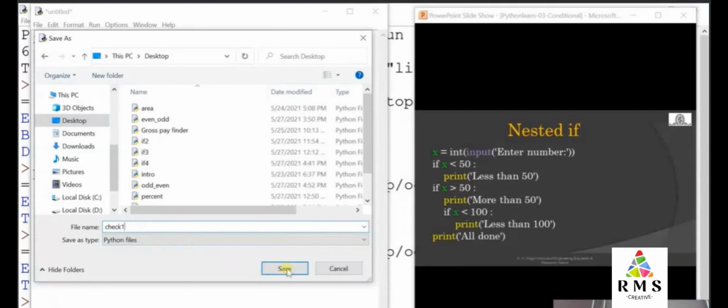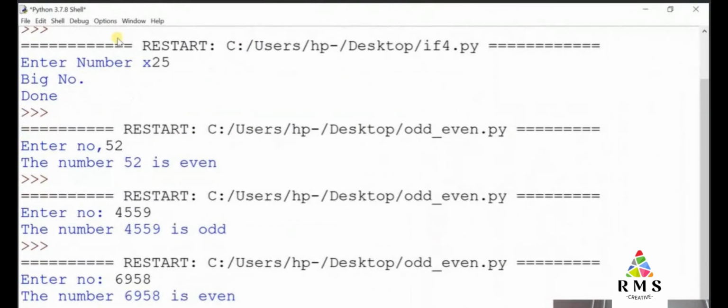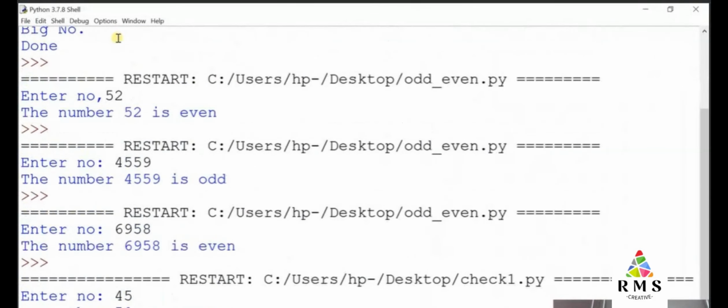Check 1, for example, I am saving it. Let us run this code. Enter the number. Let us say the number is 45. So it is less than 50. So we are getting the correct output.